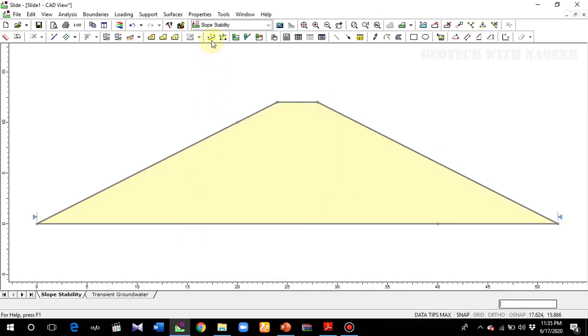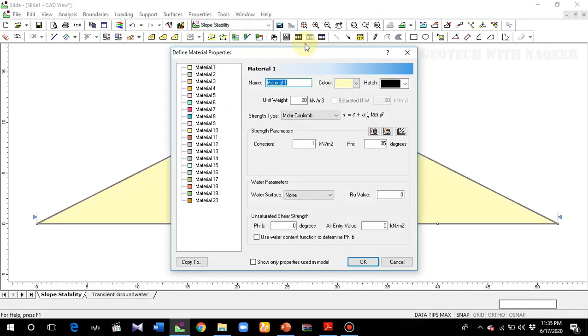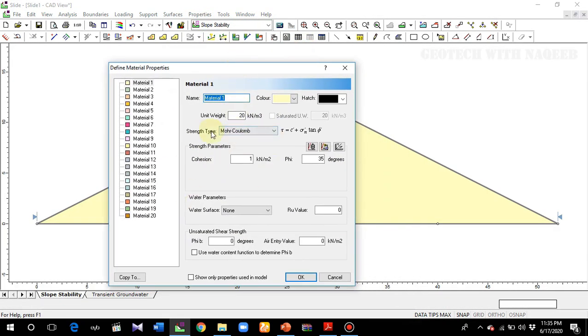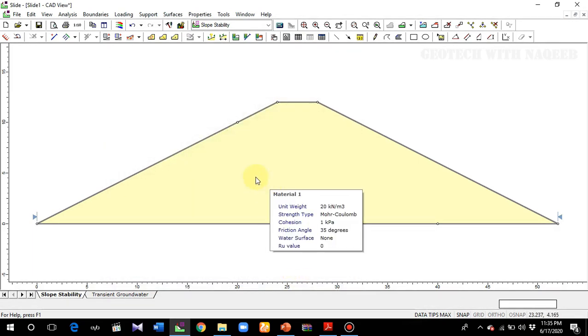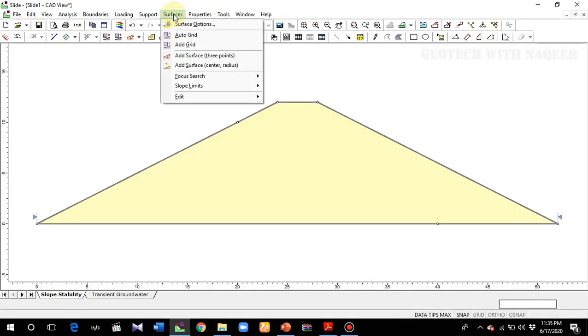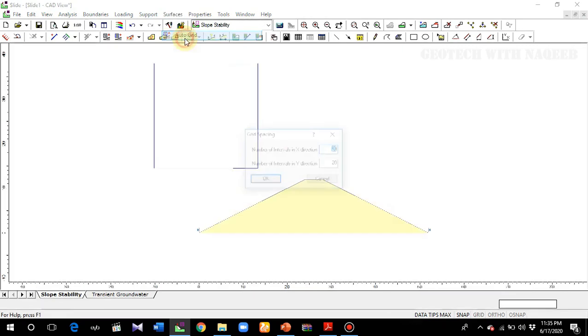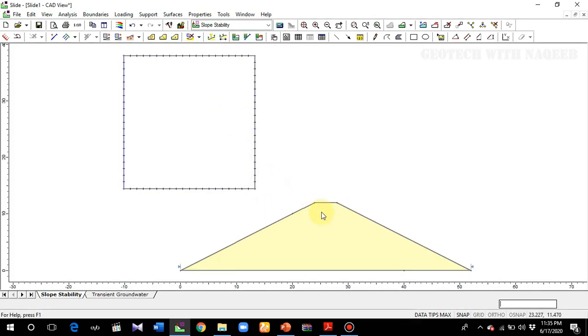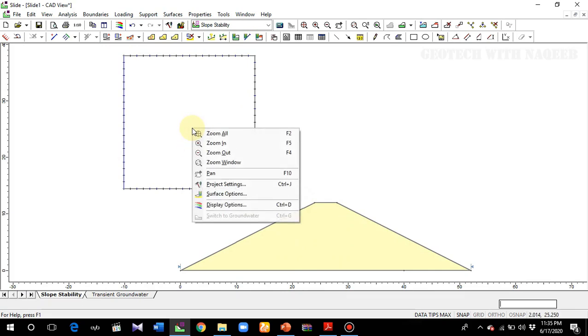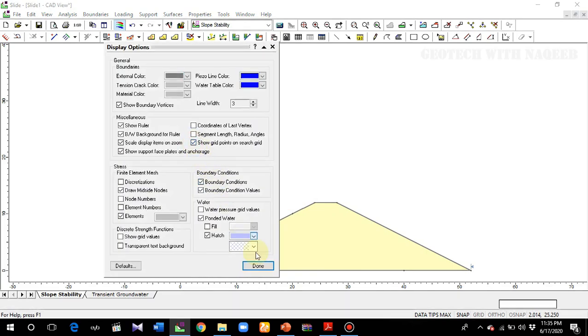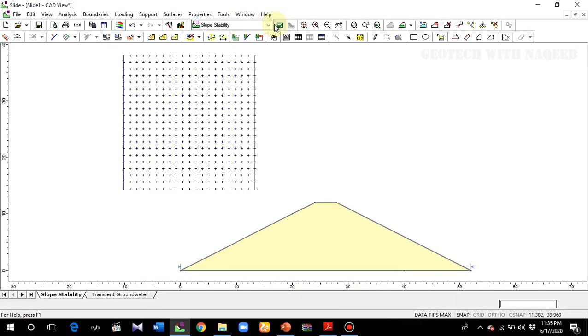The next step is to define the material properties. I will define the material properties and I will not be changing these properties. Let them be the same as already defined. Okay. Now the next step is to define the surfaces. As you know, it's important to define the auto grid because the slip circle radius will lie in this auto grid. So I will right click on the mouse in display options, click show grid points on the search grid, done. Now I will move towards the transient groundwater.